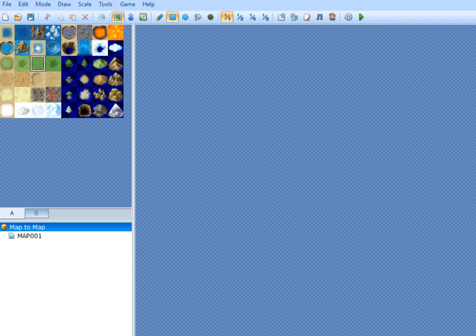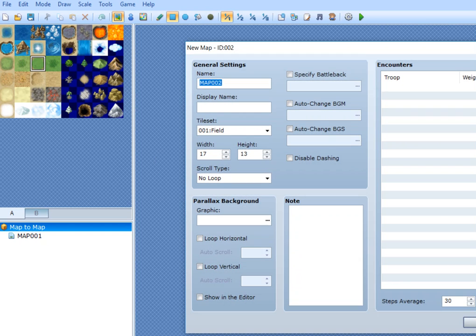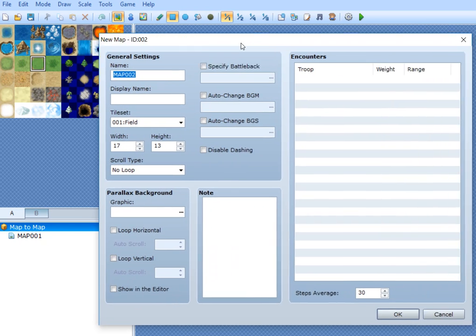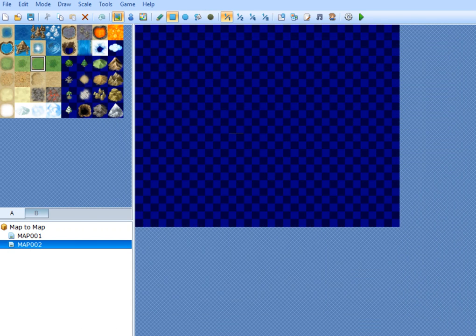Then I'm going to go here to this folder called Map to Map, which is my project, and I'm going to right click and add a new map, Map 2. I'm not changing any of the defaults, leaving everything as is, and I'm just going to hit OK. And I'm getting a checkerboard pattern instead of the water pattern. And of course my man's not on there because he's on map 1.